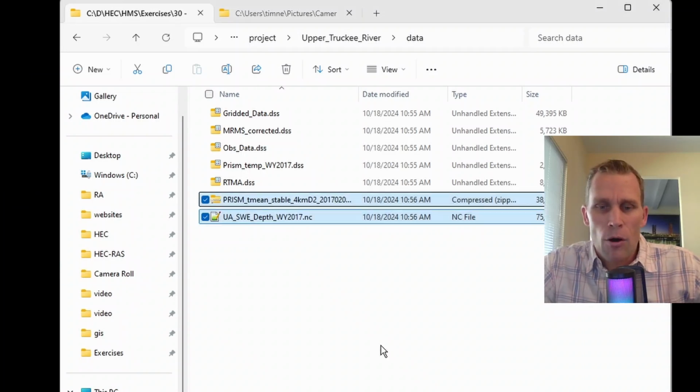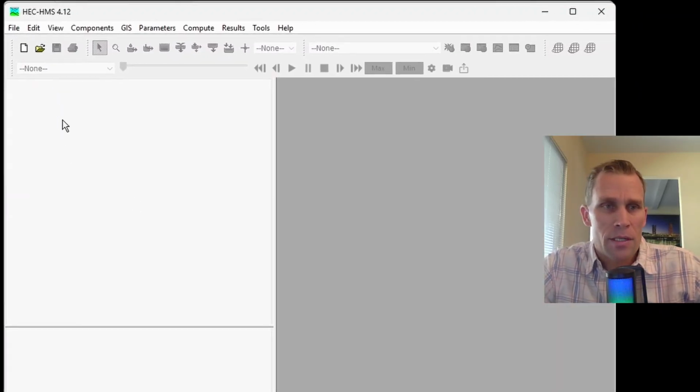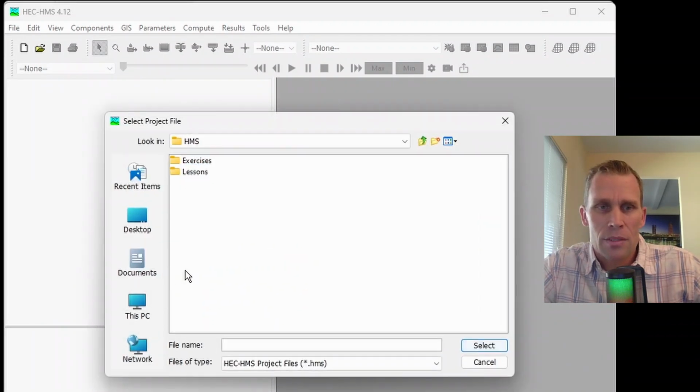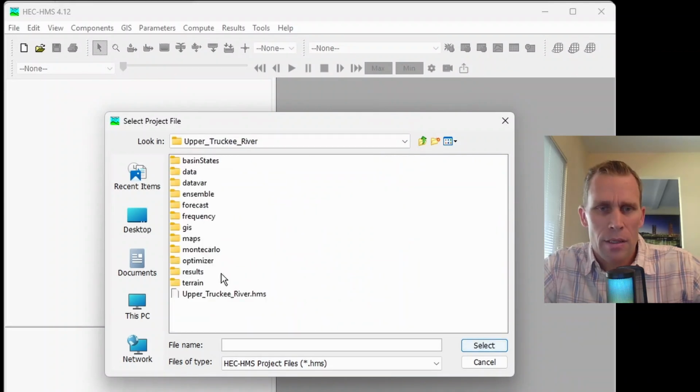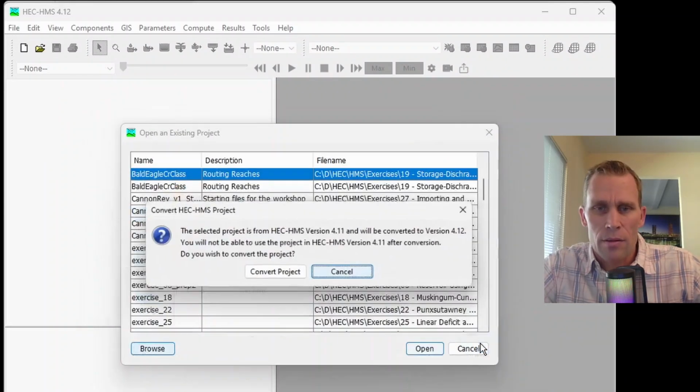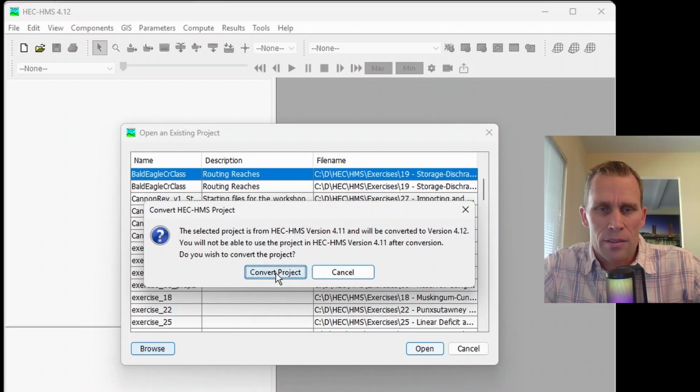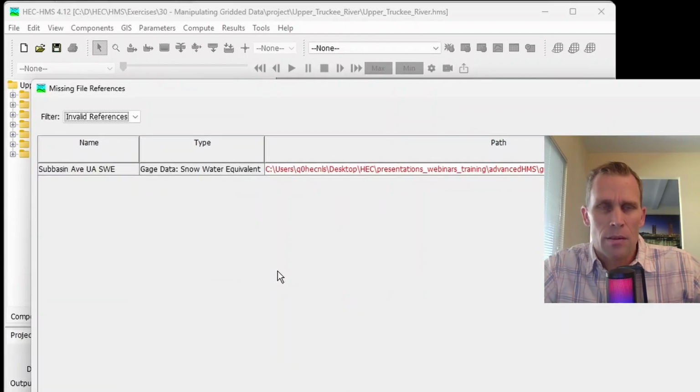All right, let's go ahead and open up HMS and open up this project. So I'll go ahead and go File, Open, Browse, and then navigate to our project. Here's the project right here. Here's the .hms file, and then I'll click Select. I'm going to click on this Convert project because the previous project was built originally in a different version of HMS than I'm currently using.